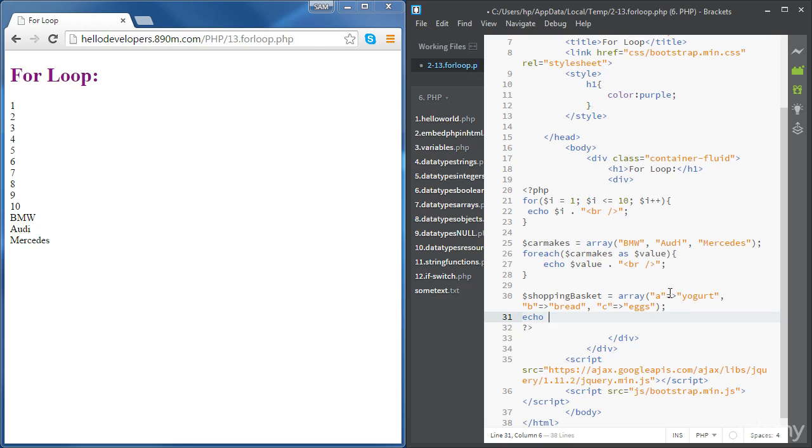For each element we want to echo the key followed by a colon and then the value corresponding to that key. So we're going to choose a variable for the key. We're going to call it key. We're echoing the key followed by a colon, and then followed by the value of the key. For the value, we're going to choose another parameter. We're going to call it value, and it's going to be followed by a line break. So this is our statement.